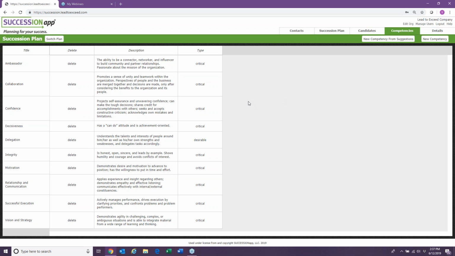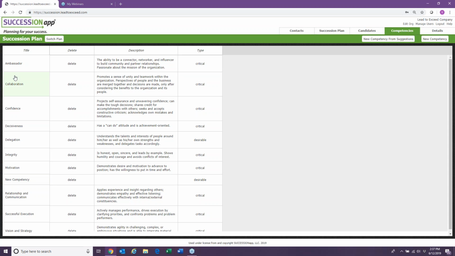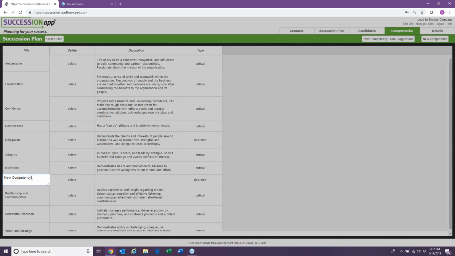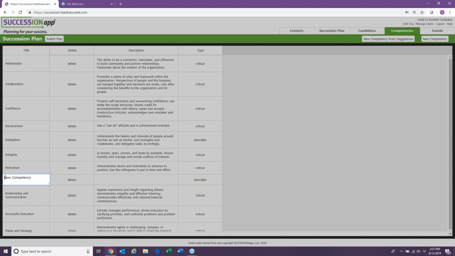If you go through my whole list of competency suggestions and there are other competencies you'd like to add, you can just click on New Competency here up in the corner. It will bring in a new competency in alphabetical order here. You can just type in the title of your competency and then also your description, and then determine if it's critical or desirable.